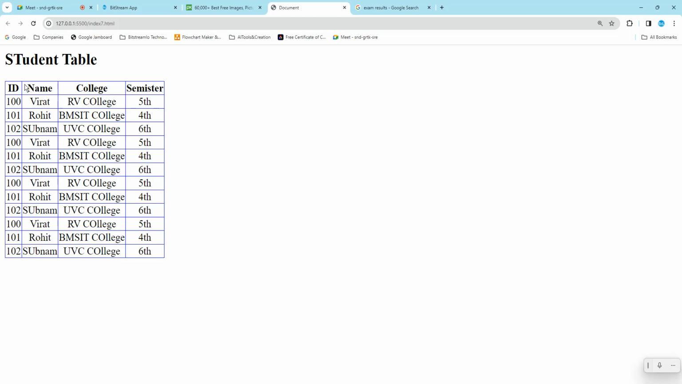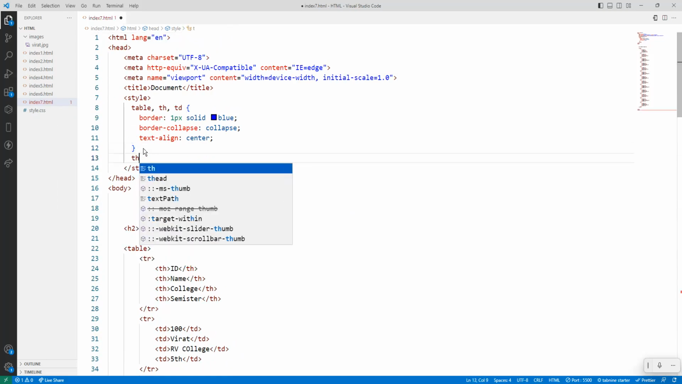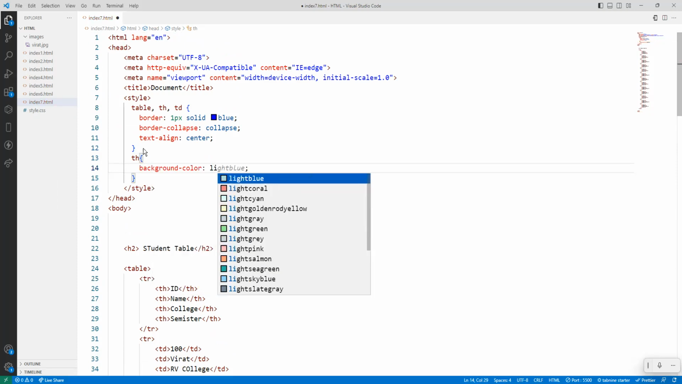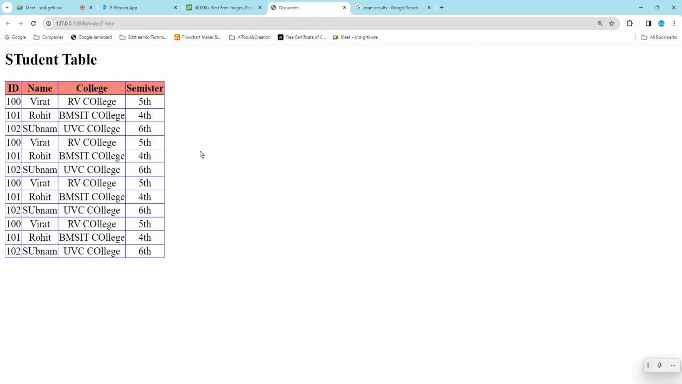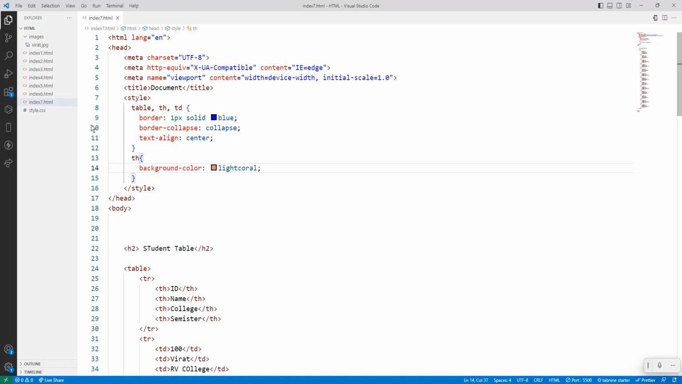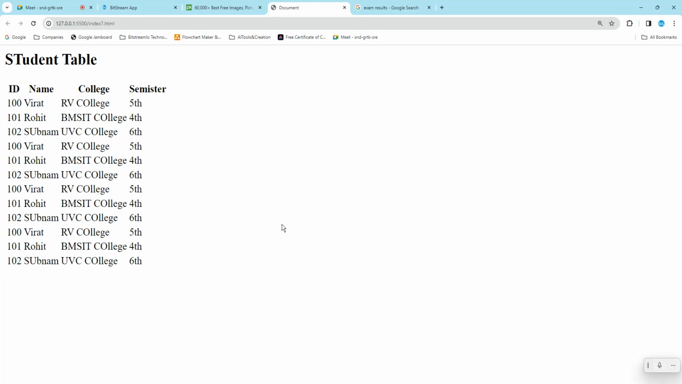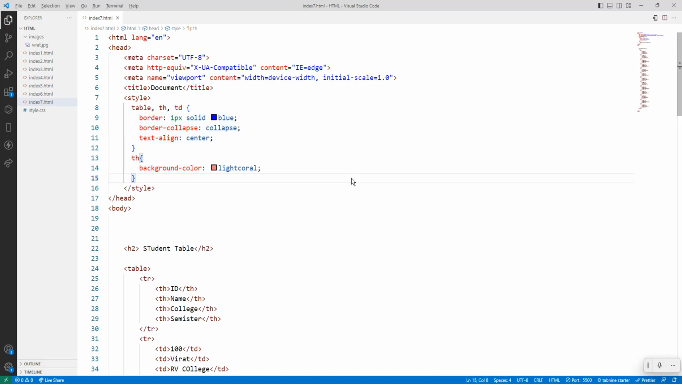I want to set the table header to a different color. For that, you have to go explicitly here: th, open and close braces, and the background color will be something like light blue or light coral. Save it. We'll go here. Got it. So what is the use of CSS? CSS does everything. I will just remove this. Control S, we'll go here. See how odd it looks. I will just do Control Z. Control S, we'll go here.